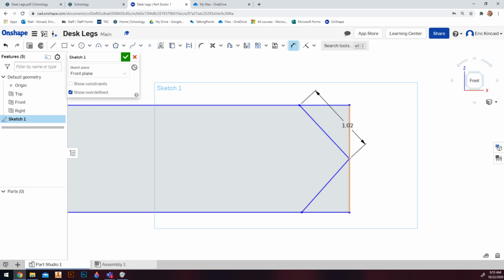So I'll just click here, same thing. We want this to be 45 degrees off square, so 42. Let's change that to 45. And then down here, I'll click on that, click on the vertical. This one's 41. Let's make that 45.